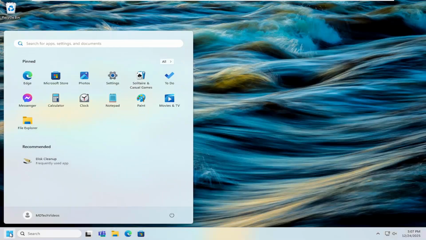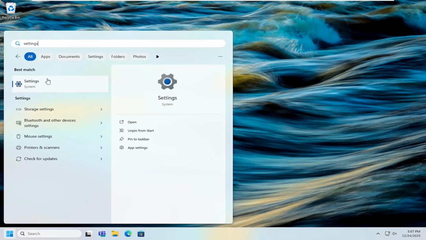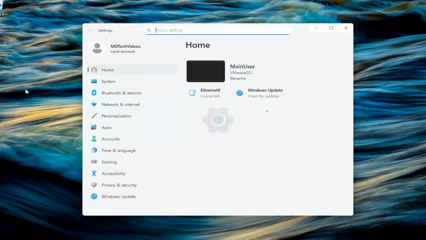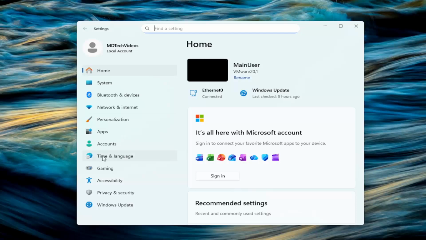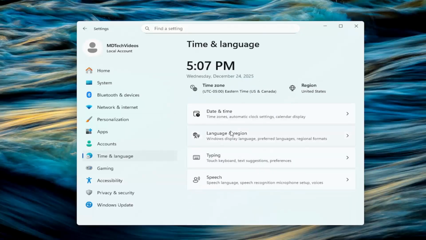So all I have to do is open up the search menu and search for settings. Best result should come back with settings. Go ahead and open that up. And now on the left panel, you want to select time and language. And then on the right side, select date and time.